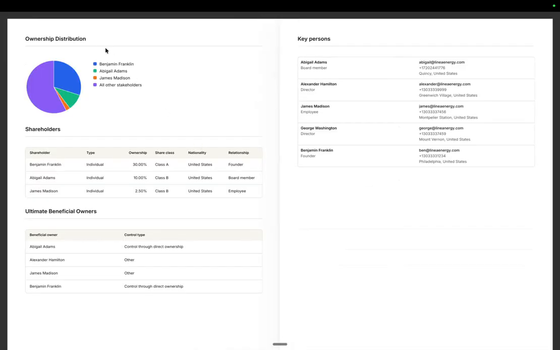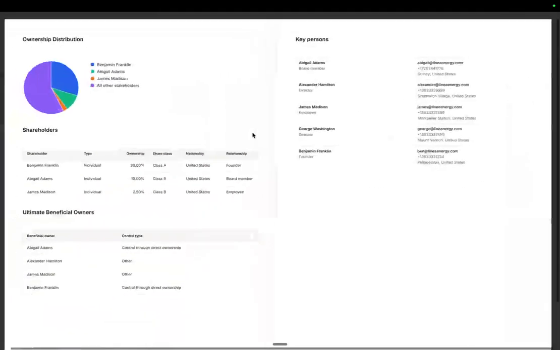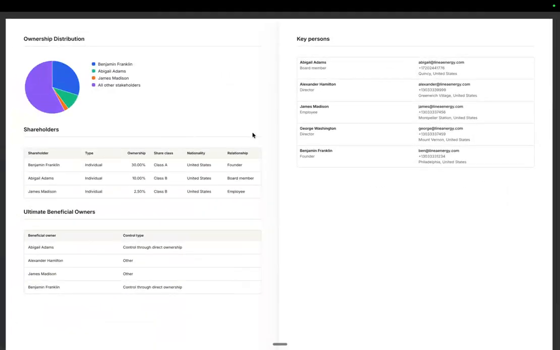We have our same ownership and UBO report that we showed last week. And then we also have our key persons information here as well, where we can see all the key persons associated with this account. George Washington, Benjamin Franklin, James Madison, et cetera, as well as the roles that are associated with those key persons, whether that's president, vice president, director, and so on.